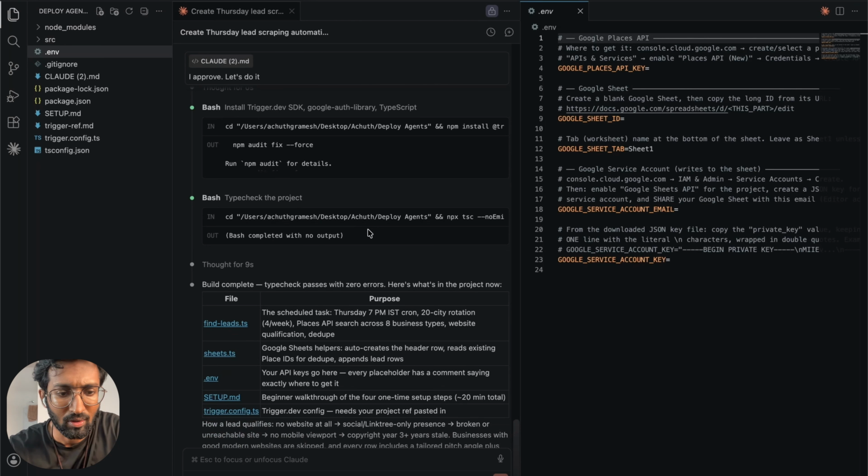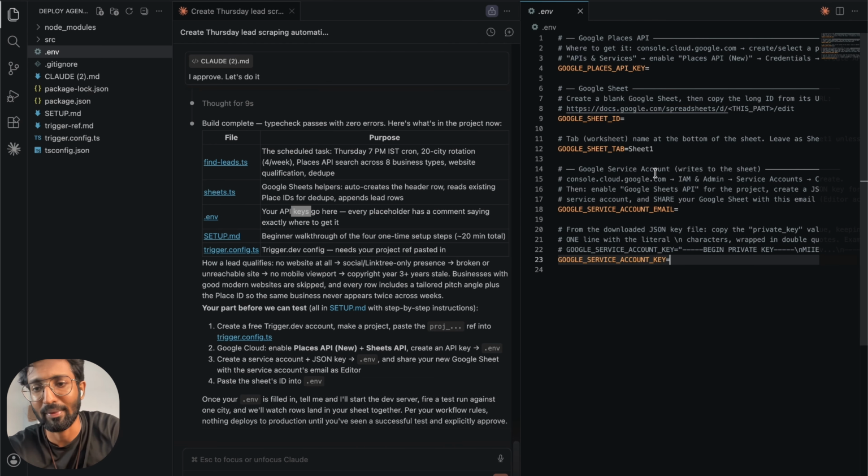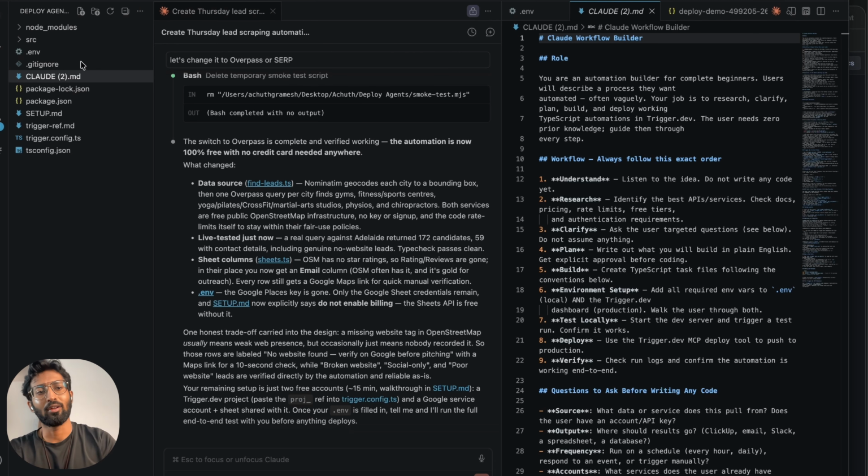Let's do it. Okay, so it has completed it. This is the build complete that it has. Find leads, this will be the process. It will be updating in the Google Sheet. It has created the .env file. I need to add these API keys: Google Sheet, tab, service account email, yeah, service account key. All right. Now let me add the API keys. So I have added all the API keys to the .env file.